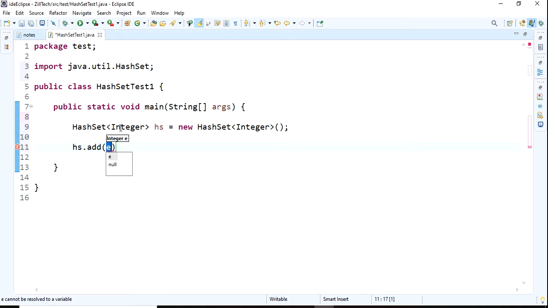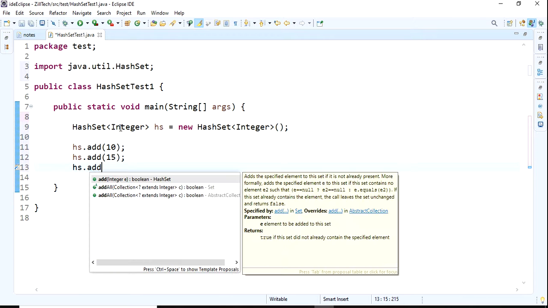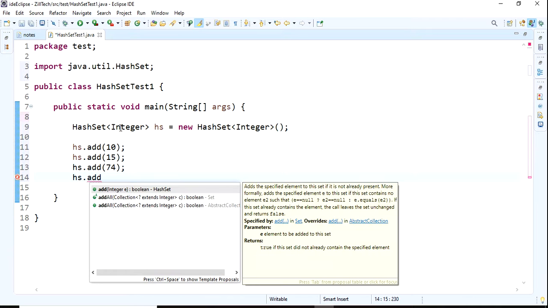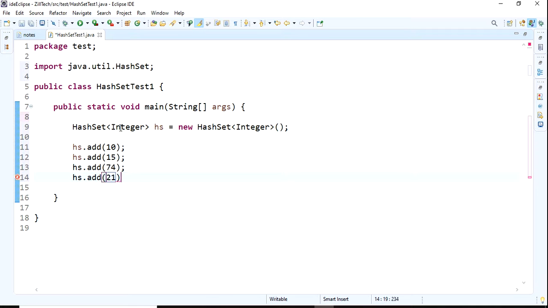Now I will add the elements: hs.add(10), hs.add(15), hs.add(74), hs.add(21). I want to add only four elements. Next I want to print them: System.out.println(hs).